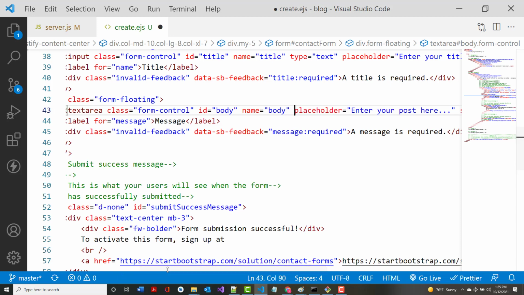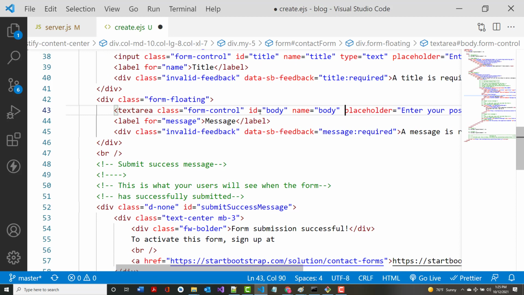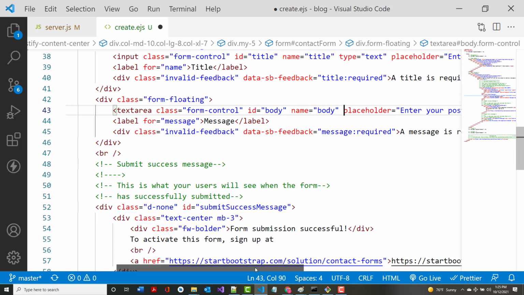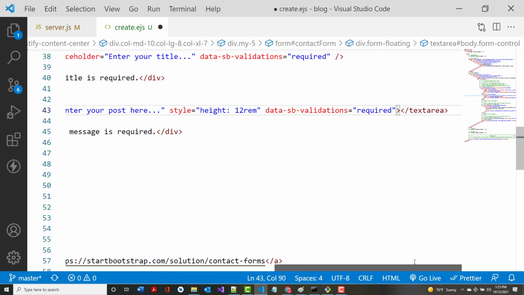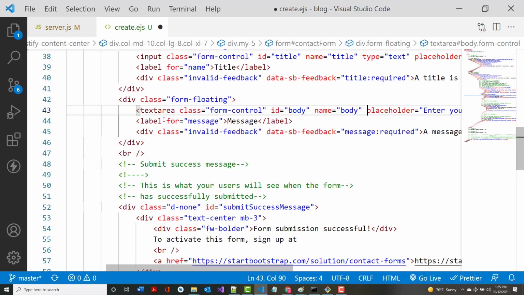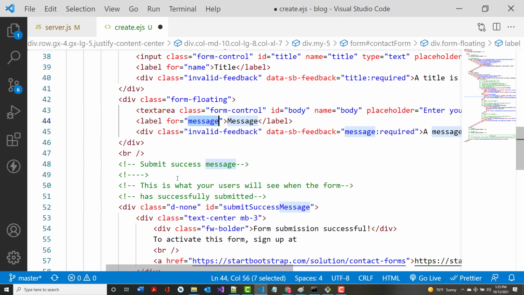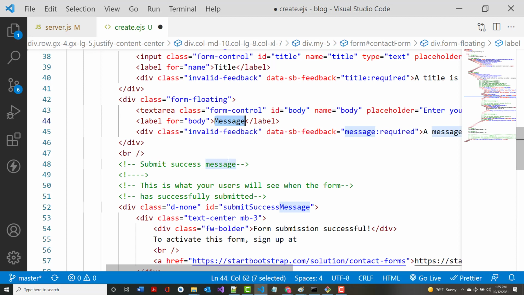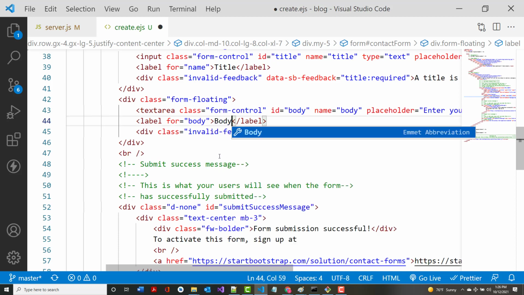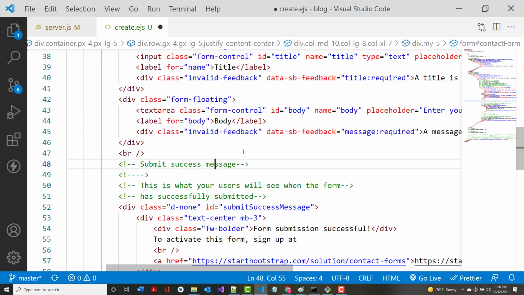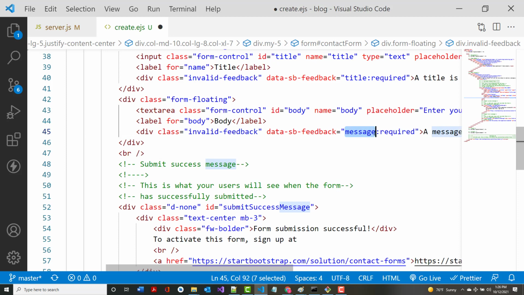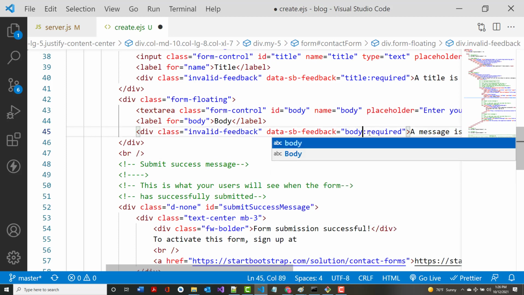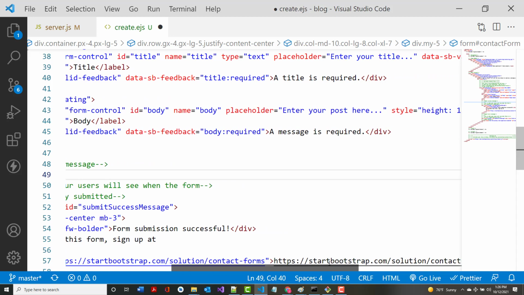So what have we changed so far? We came into this one. ID equal body, name equal body, and the placeholder was changed as well. So what else? Well, label for equal, again, I'm going to just call this what it is, body. Now, if you don't like the word body, then put description or put something else in there. That's not going to matter. This is just the text for the label. So if you'd rather put description in there, then do that, but I'm going to leave it as body. And I'm going to say here, again, since it's not message, it's going to be body, and I'll say a body is required.